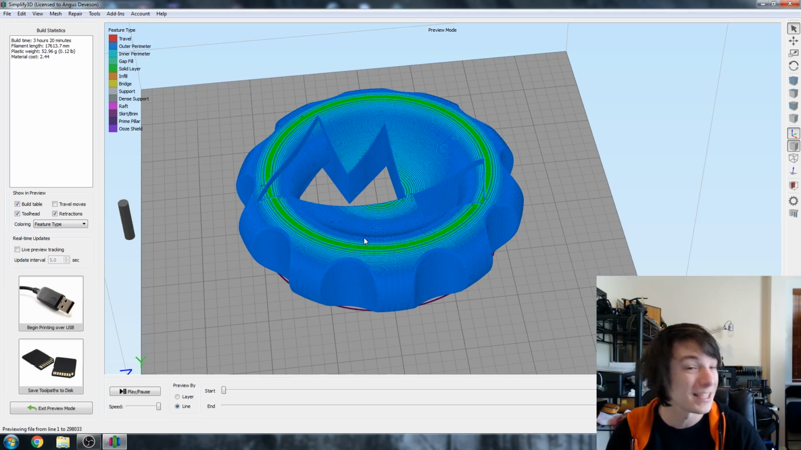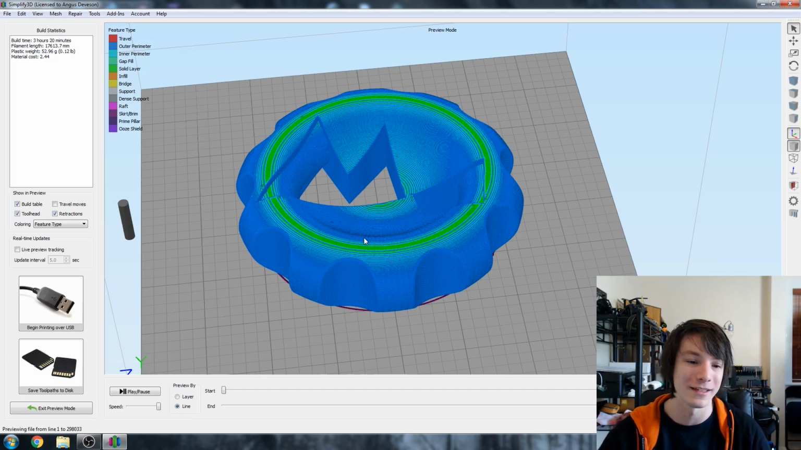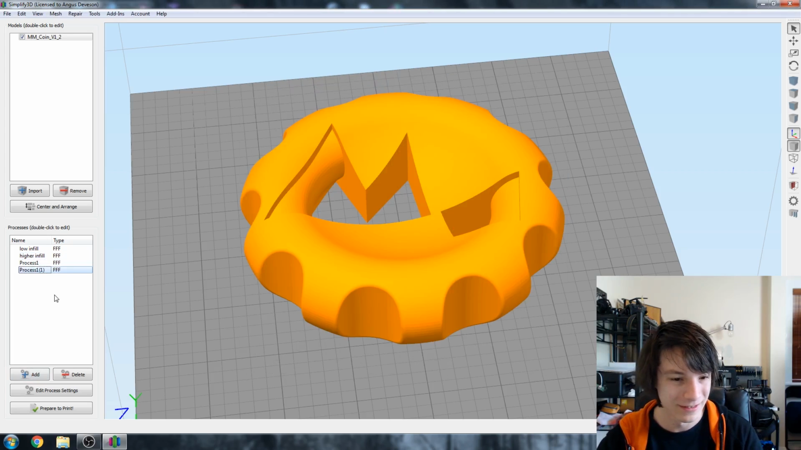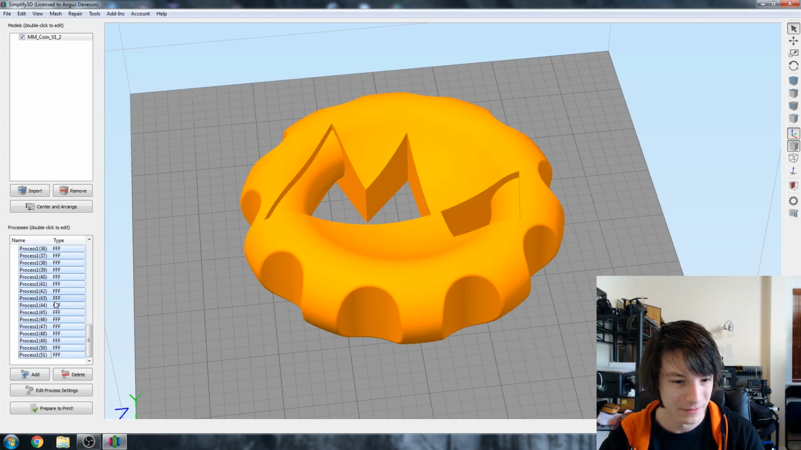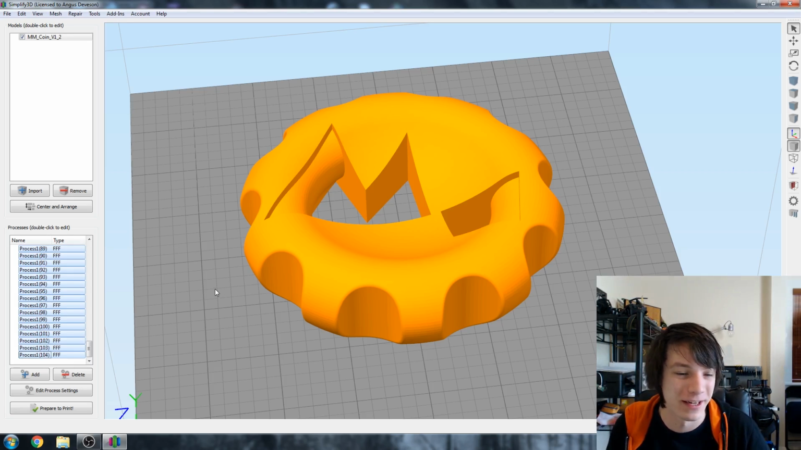And some objects are difficult to print. By all means, you might need to change your infill multiple times throughout a print, but you can do that with this. There's no limit, really, of how... Actually, is there a limit? Let's have a look. Let's add a process. Right. So I don't think there's any limit on how many processes you can have. I just created 100 and it didn't seem to care.